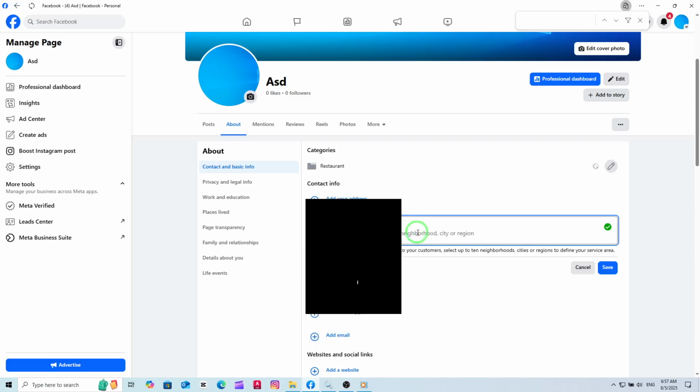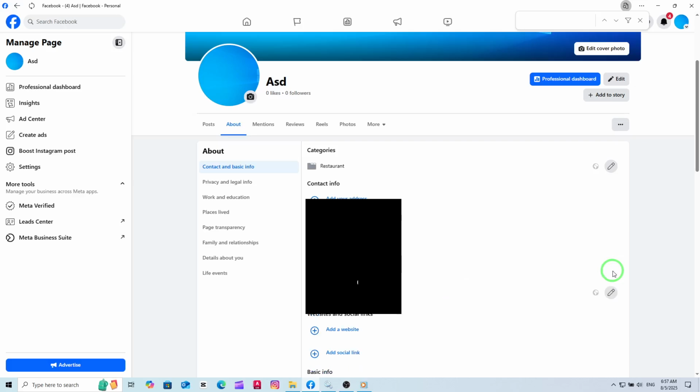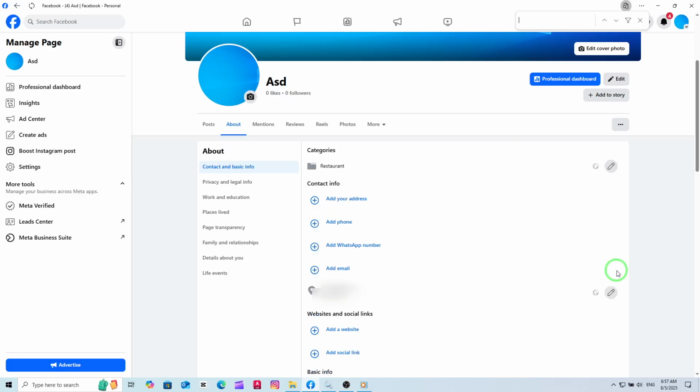Once you've added all the relevant locations to your service area, don't forget to save your changes by clicking the Save button. This ensures that your updated service area is reflected on your page and visible to your audience. By following these straightforward steps, you'll help your customers better understand where they can find your services, boosting your local reach and making your page more useful.